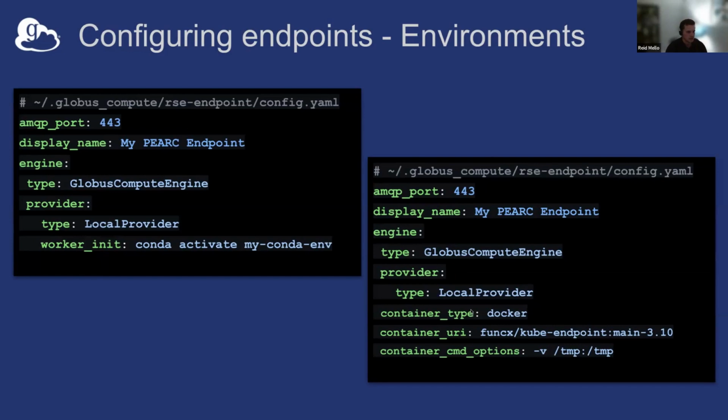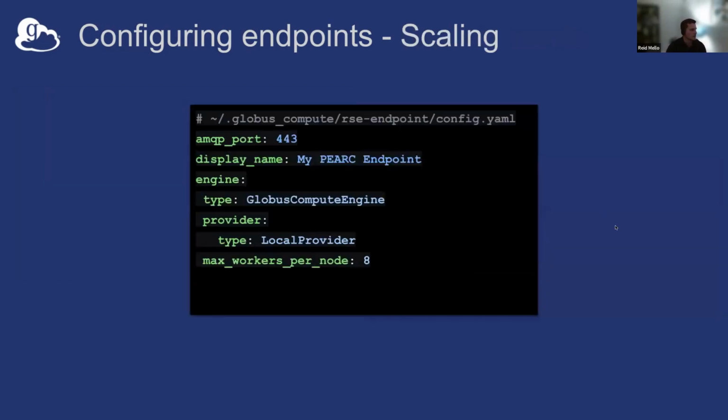Another use case here is to use containers. So we do support containers. In this example here, I'm specifying the container type Docker. I'm specifying the container URI, and then some command options that I can add to the launch command. So yeah, this basically will launch the workers within this container environment and utilize whatever dependencies exist in that container. That's a high level of environments.